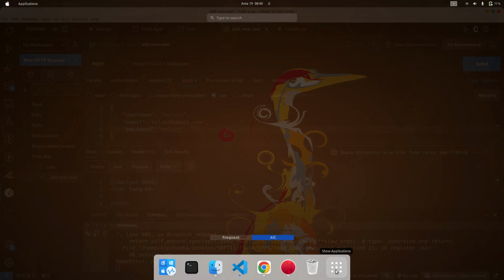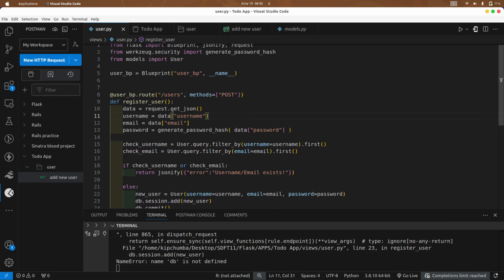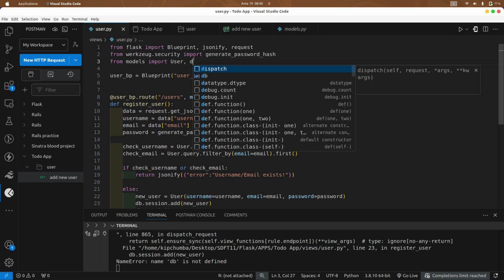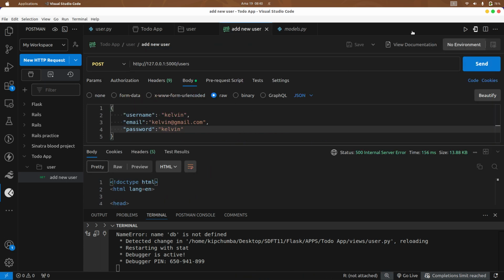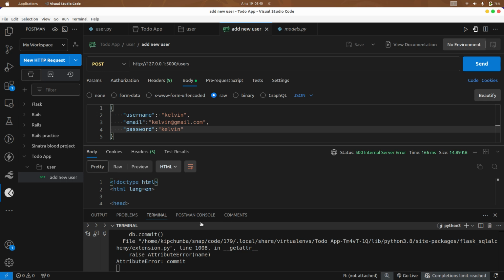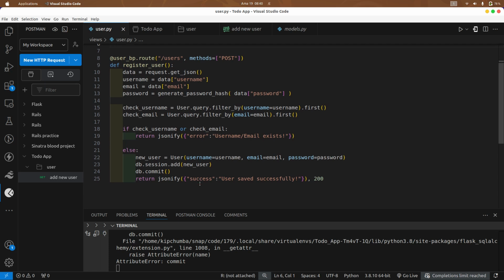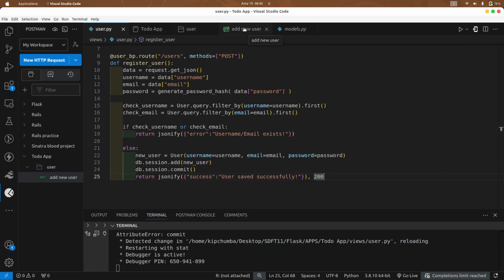db.session.add. Oh, db is not defined. Sorry for that. Remember, db should be imported from models. So I'll say comma db, import user and db, and I think we are good to go. Let's try again. Attribute error, commit. Come to the user again. Yes, it should be db.session.commit that way. Try again.